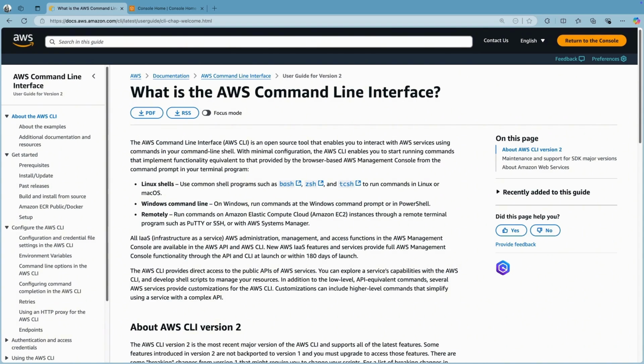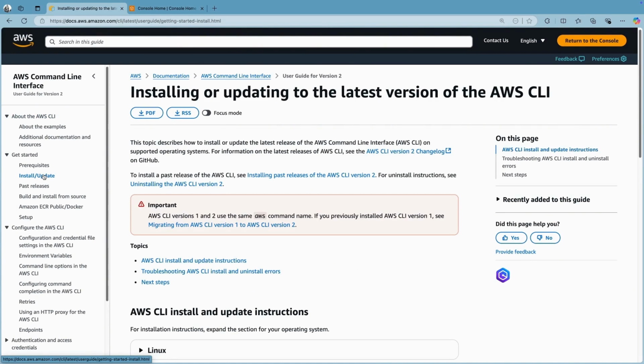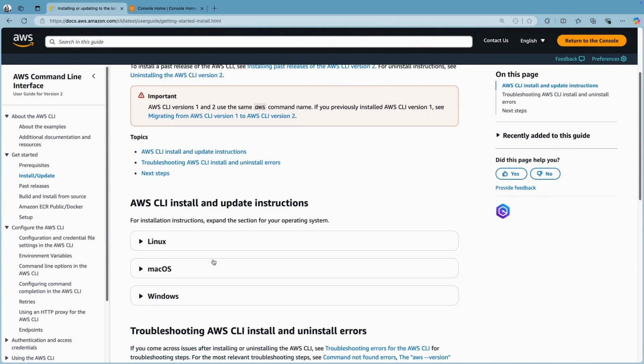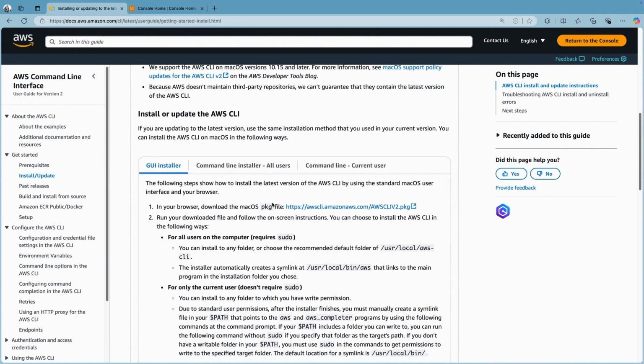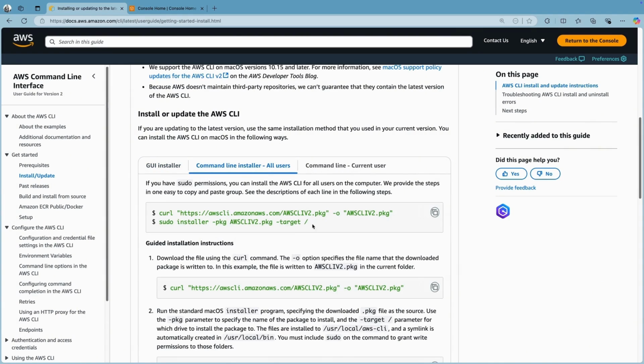All right, so in order to install AWS CLI, I would advise you follow the latest AWS CLI user guide. As you can see on my screen, I'll put the link in the description. And it will go to the install/updates section. Now here you would look for the instructions that match the operating system that you are running. So I am running macOS, so I would drop this down and look for the commands that can enable me install this on macOS. So I'm going to use the command line installer for all users, and I will copy the commands here to perform the installation. So let's go.